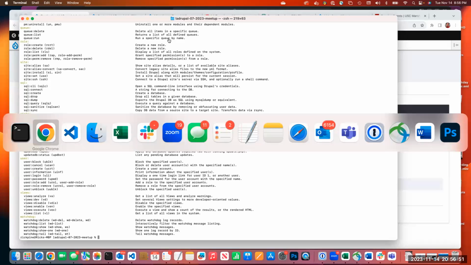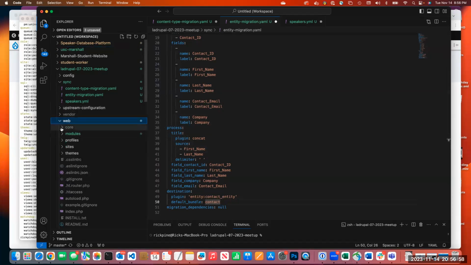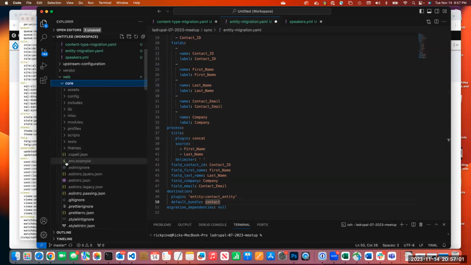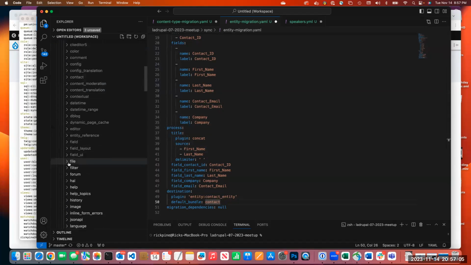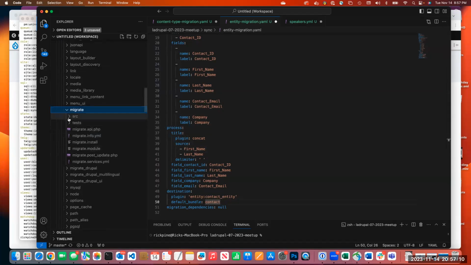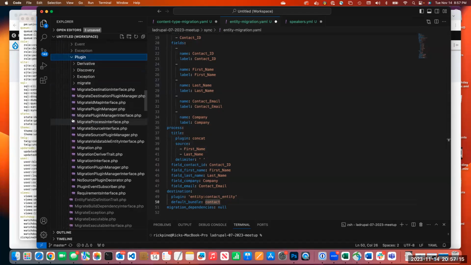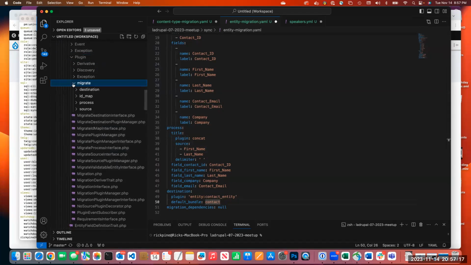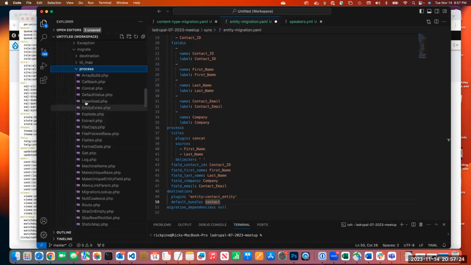How easy is that to do? Core, just the root of the site, core, web core, modules, migrate, source, plugin, migrate, last one, and process, and then the easiest one, like concat.